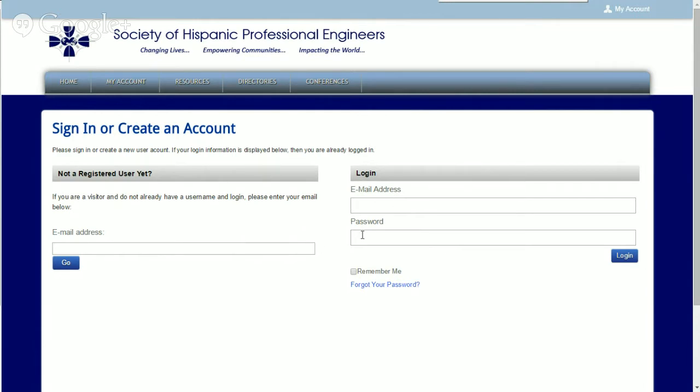Let's say I do not have a login and I'm not a registered user yet. On the left-hand side, you can see that I can sign in as a visitor, or I already have a username and login. I can enter my email below. Okay, perfect. Let's get started. I'm going to say I'm Andrew at, let's put test.org. Again, this doesn't verify that it is a real email. What this does is verify that you don't already have an account in the system.